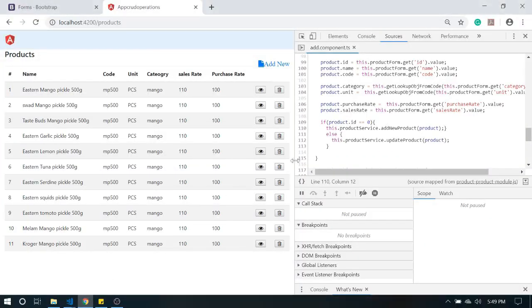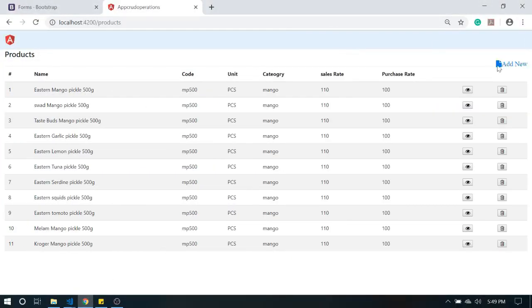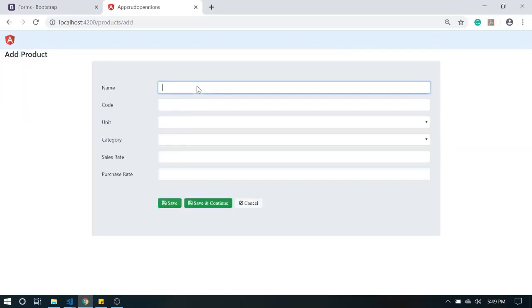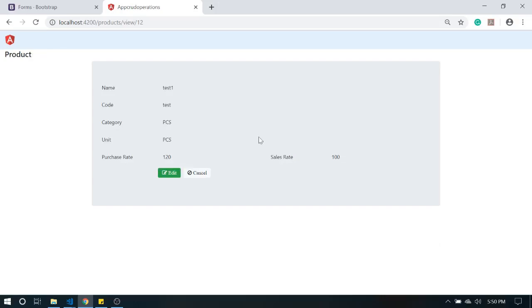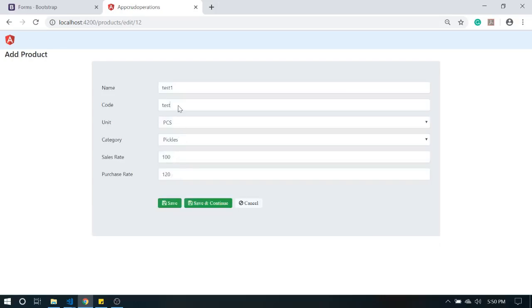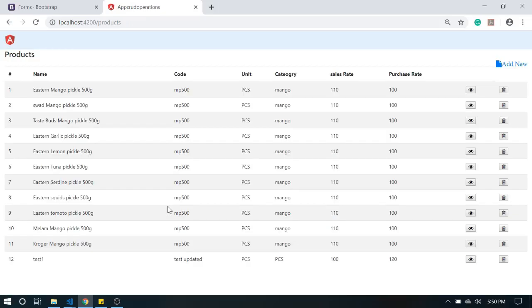So let's see how it is behaving. Let's add a new product: test 1, test 1, unit, category, sales rate 100, 120. Save, we got the product added. Let's view this, edit this, update it, save it. So we got it updated.